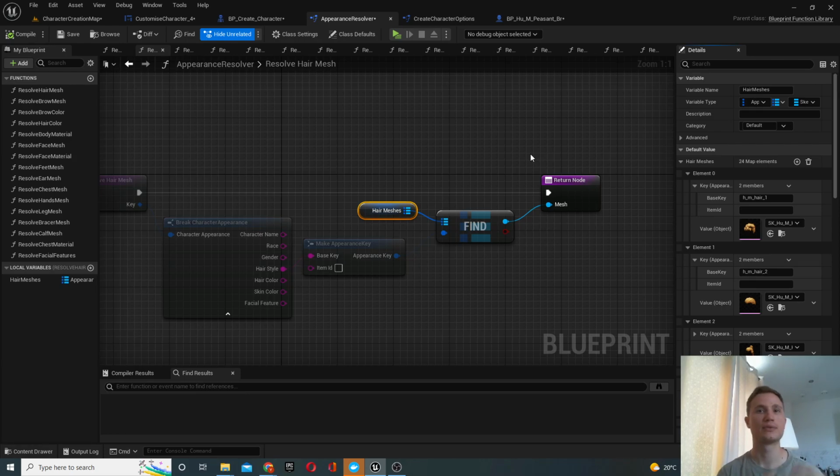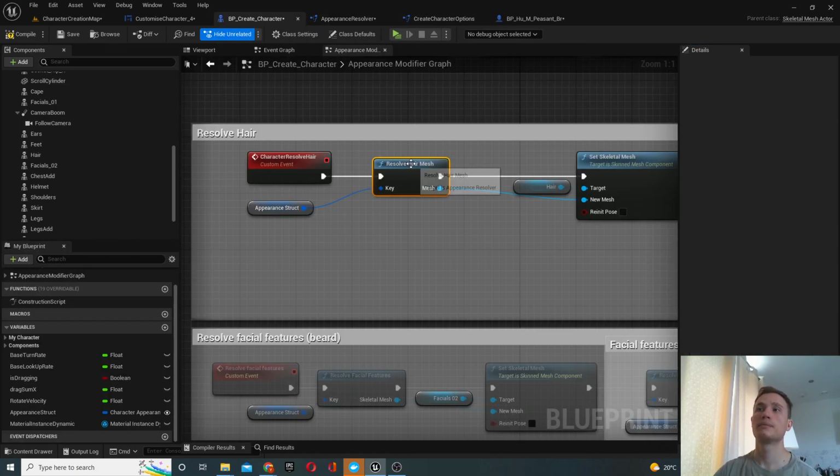So anytime you want to create a new skeletal mesh, you have to add it to the options that are available. And you'll also have to add it to the resolver for this to load. But on the bright side, the blueprint itself doesn't have to change at all, right? It's only in the options that are available.